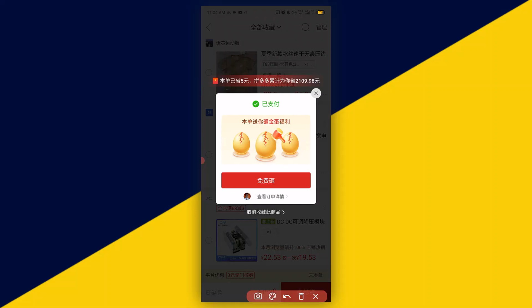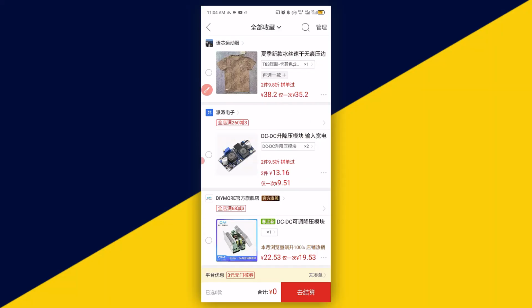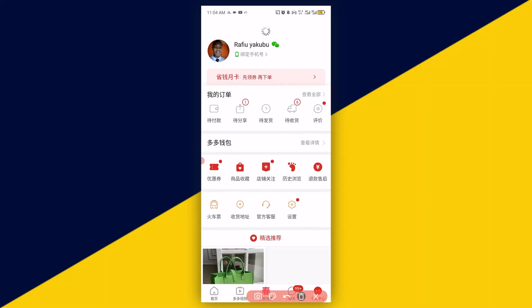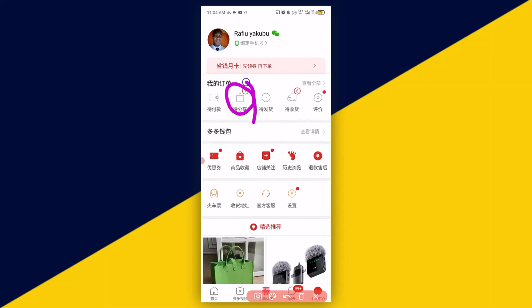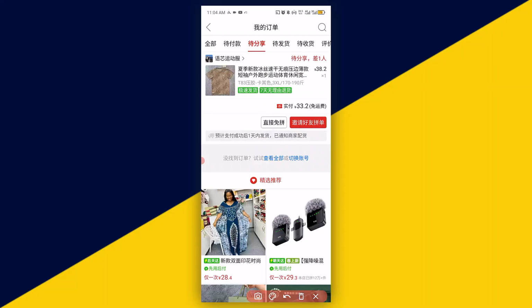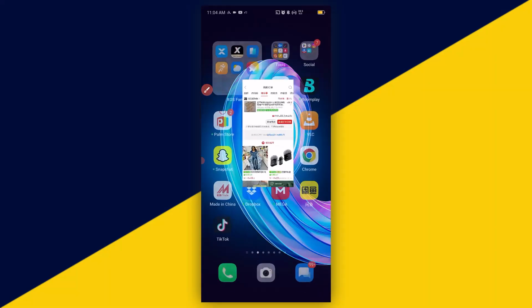Next, I'm going to click here to close this pop-up. I have to go to my profile. By the time I refresh my profile, the product we just paid for is going to be found right here. So let's check it out. Just like so, we have it right here. Lastly, for Pinduoduo, I'm going to exit from here now.